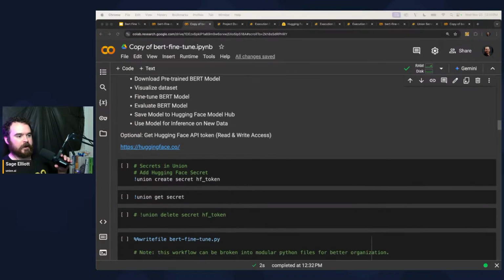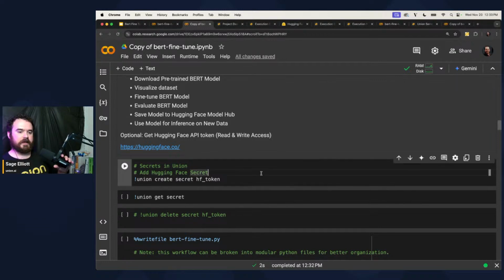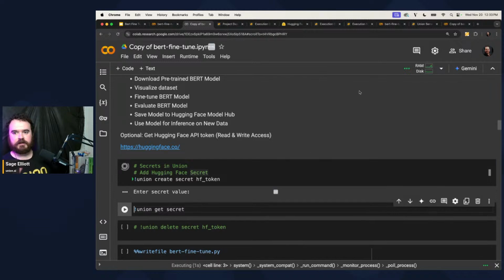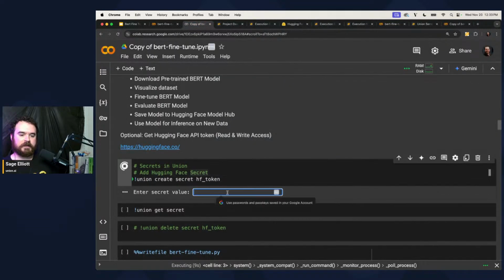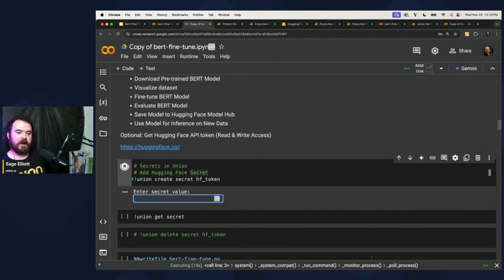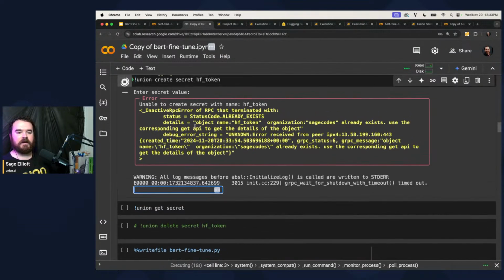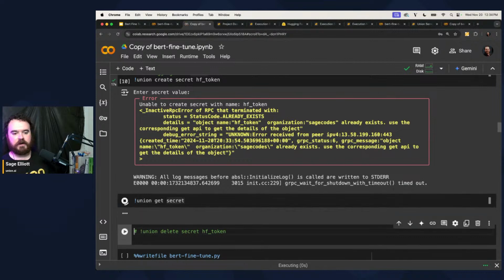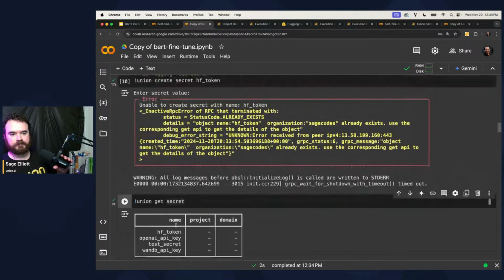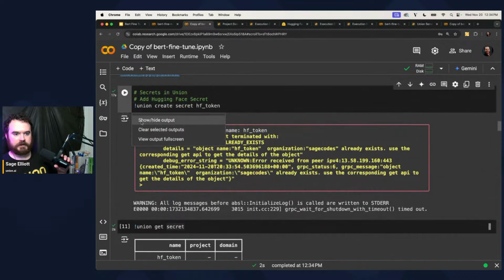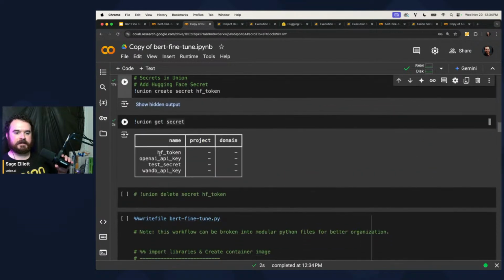So again, the optional part is you could create a secret with your Hugging Face token. You could run this. Again, don't worry if you don't have your Hugging Face token. This is just optional. So I could get my Hugging Face token here. And then this is kind of hard to see, but it's a text box. I can just paste that in, hit enter. For me, I already have an existing token, so it's going to throw an error. And I can actually run union get secret, and this will tell me my tokens that already exist. So it manages all your secrets in here as well, which is very nice.